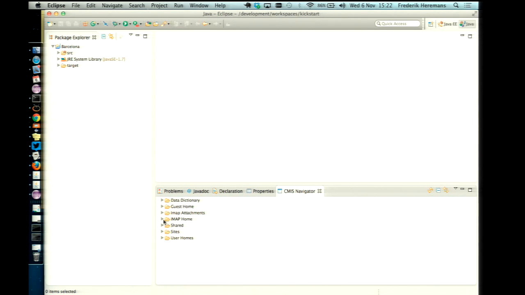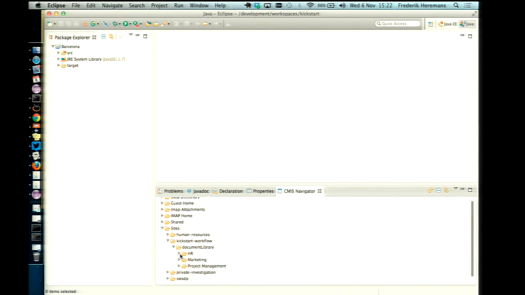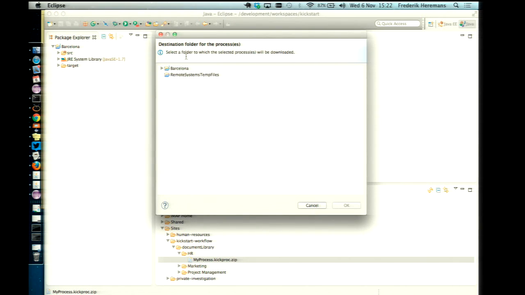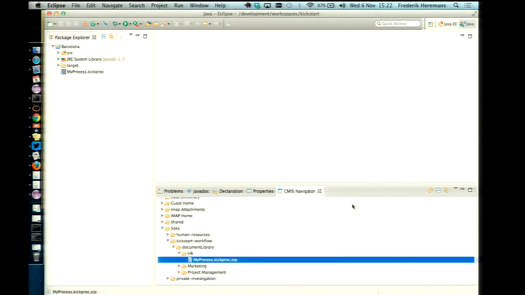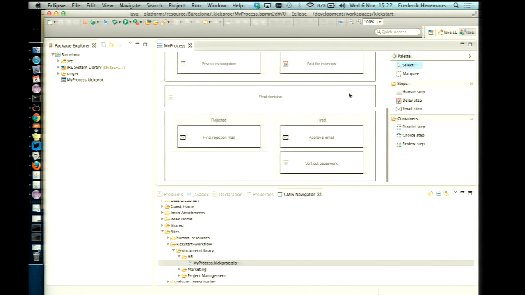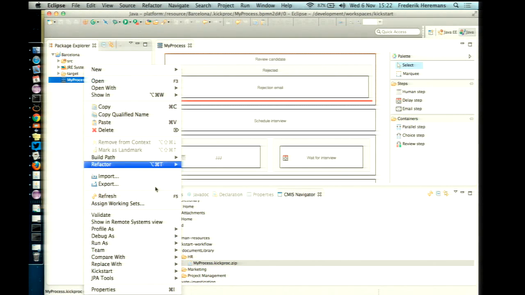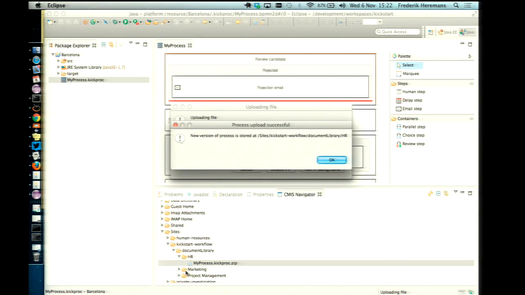So this is a CMIS browser connected to my local Alfresco, and I have a previous process set up. I think in here, an HR process. We can say download. It will ask for a destination. And here's a process which I prepared a while back. We can now modify it again and request a sync. And then a new version of that file will be created on the repository.